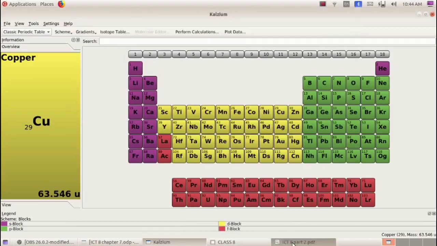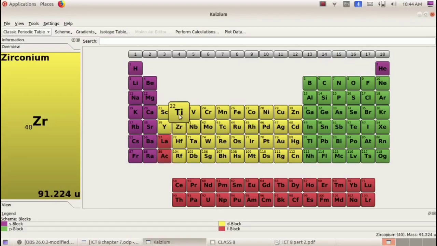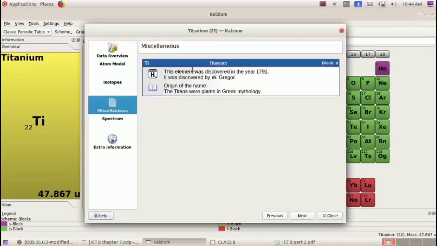Now we'll move on to the next element, that is titanium Ti. Okay, here is titanium. Click on this. This element was discovered in the year 1791 and it was discovered by W. Gregor. And the origin of the name, the Titans were giants in Greek mythology.